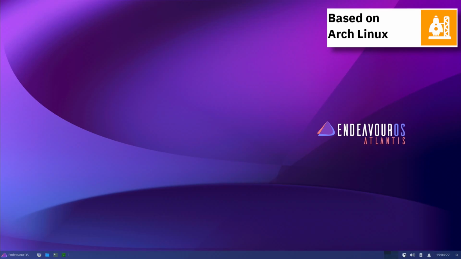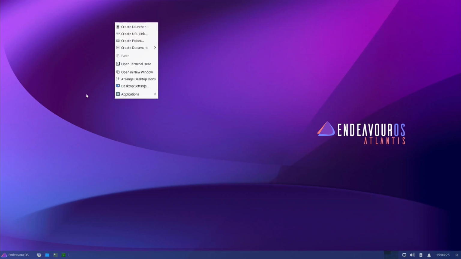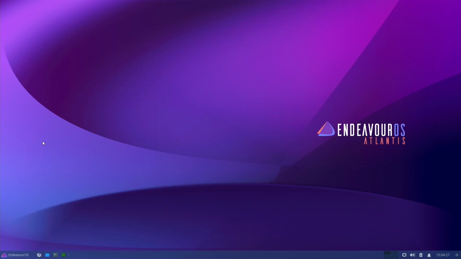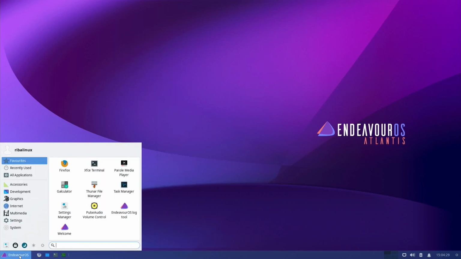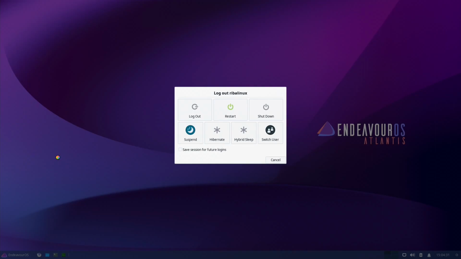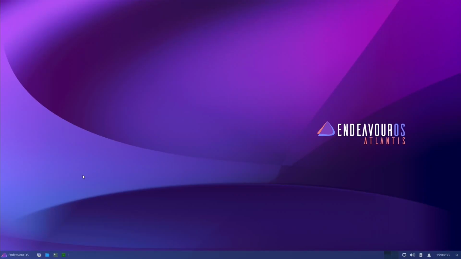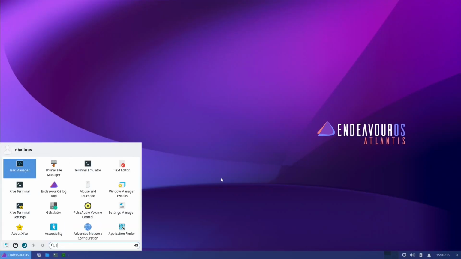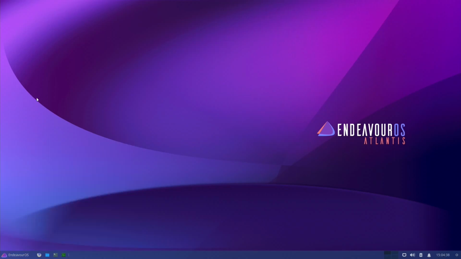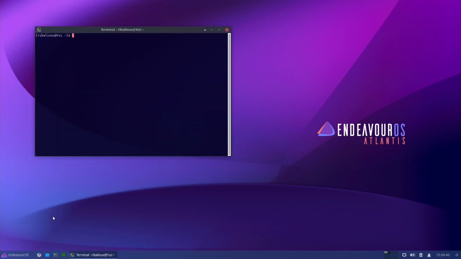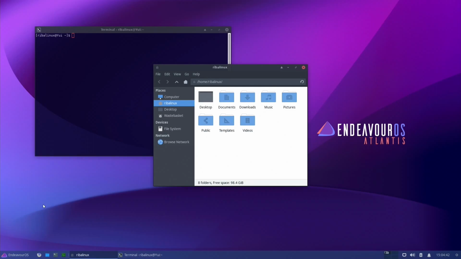EndeavourOS offers both offline and online install options. The offline installer, Calamares, uses the Xfce desktop by default. The online installer can install optional software components, including most popular desktop environments.